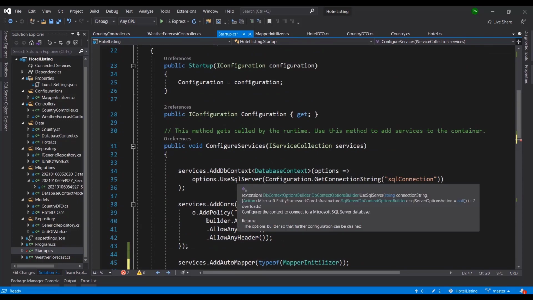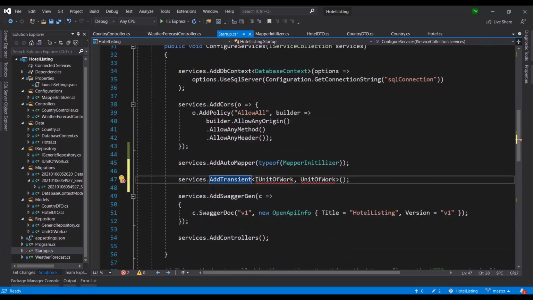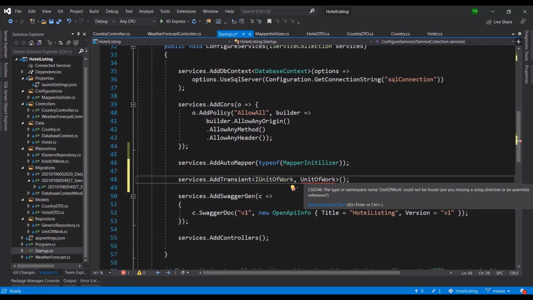AddTransient means that every time it is needed, a new instance will be created. AddScoped means that a new instance is created for the lifetime of a certain set of requests. And AddSingleton means that only one instance will exist for the entire duration of the application. Based on your needs, you might end up using different ones. So AddTransient here means that whenever somebody hits my controller, it's always going to provide a fresh copy of the IUnitOfWork. So let me just go ahead and include the missing references.